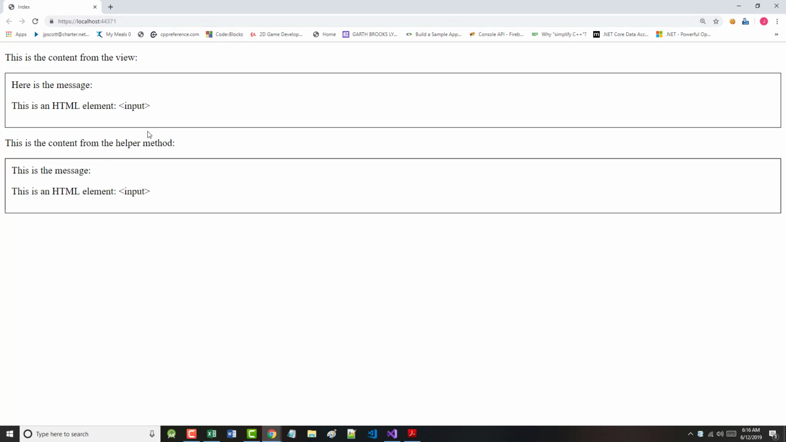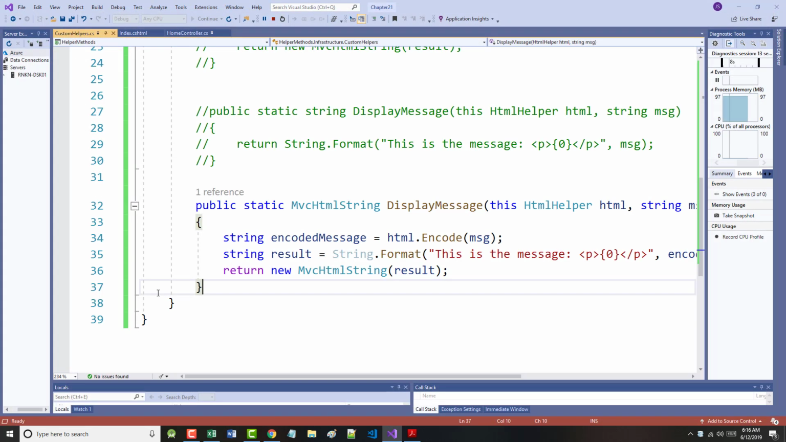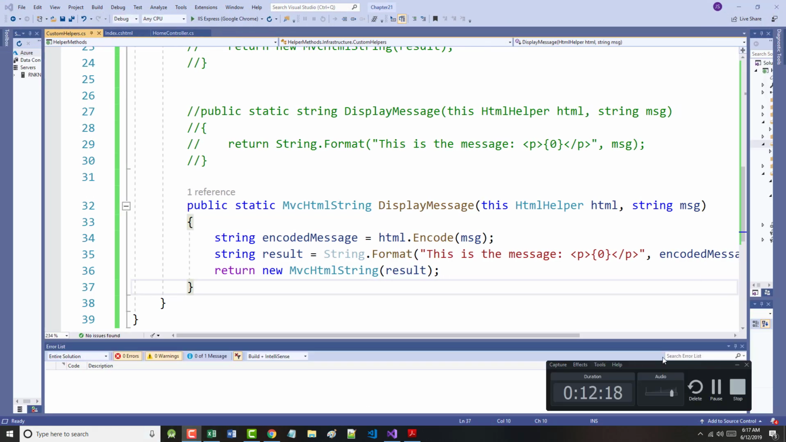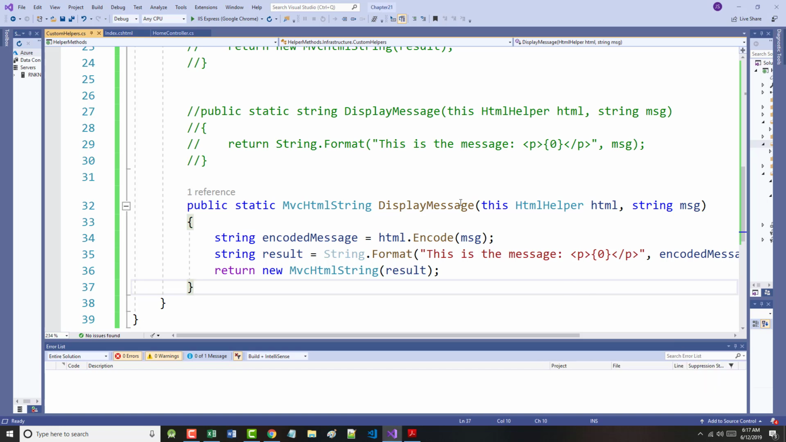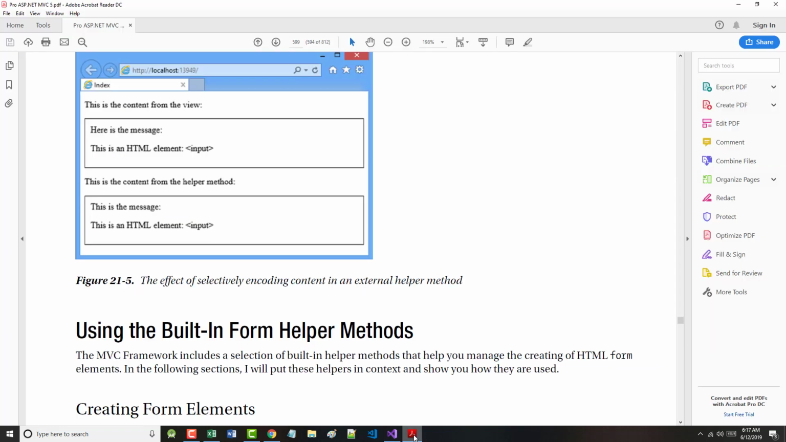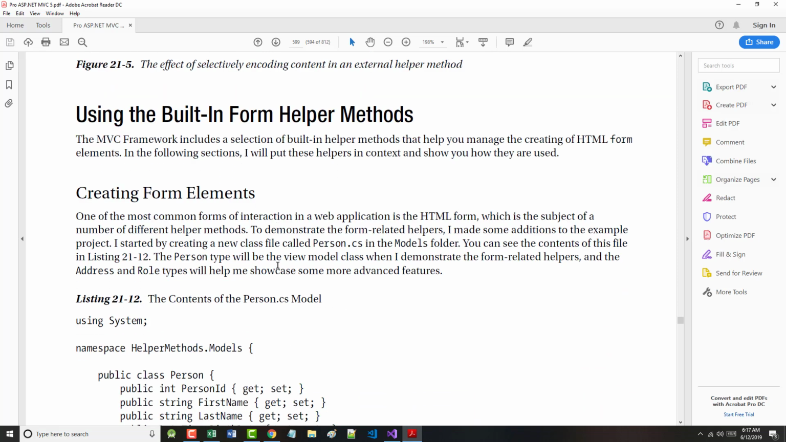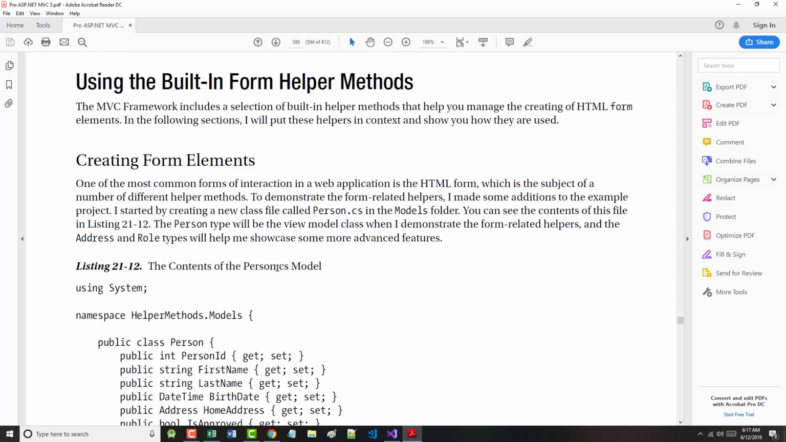All right? Now, I'm only at 12.5 minutes or so. However, the next section is kind of a new main section using the built-in form helpers. So what I'm going to do is I'm going to stop right here, and we're going to begin the next section right where you can see on your screen in just a moment.